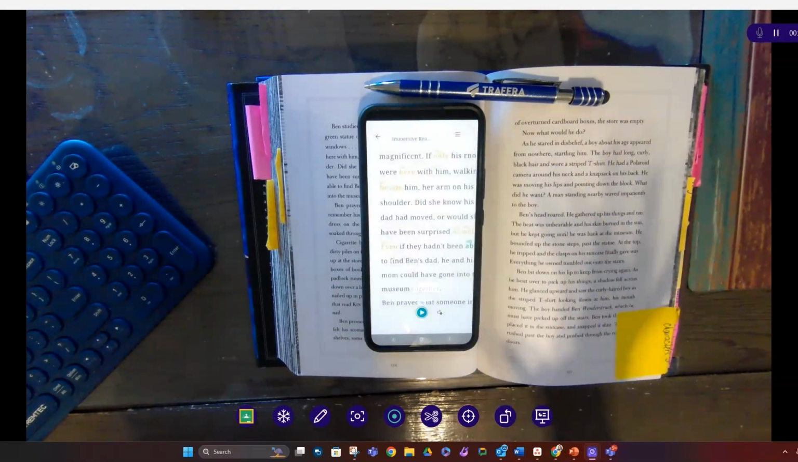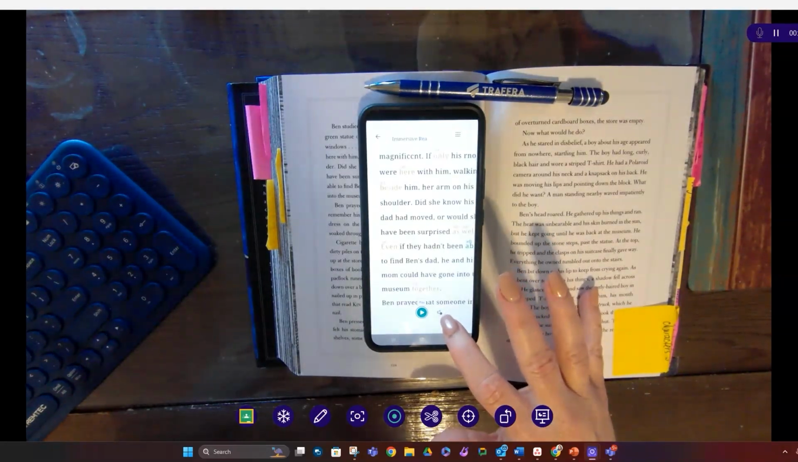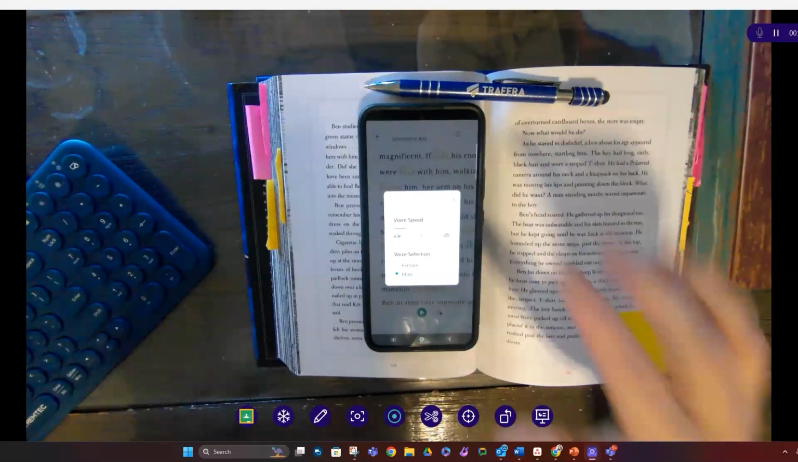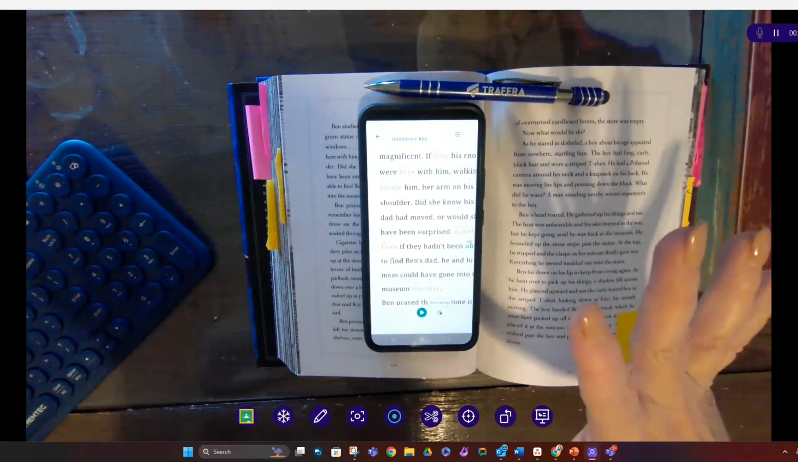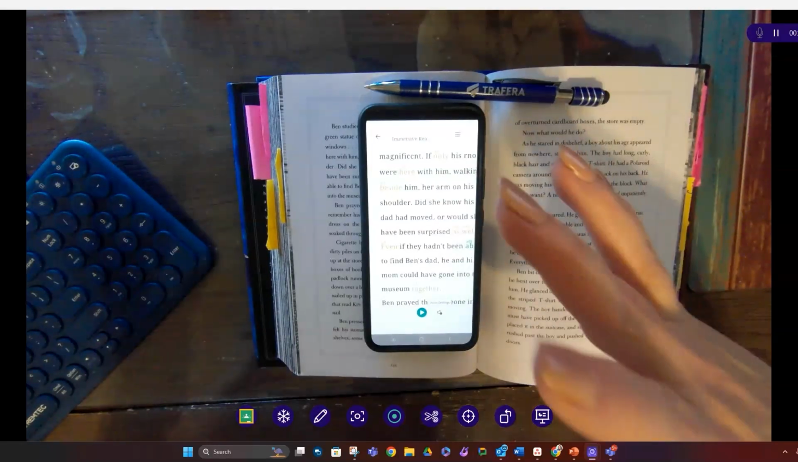All right. So it reads it aloud to me. If I click on this icon here, it allows me to change from female to male and then speed up the voice. That's not all in this Immersive Reader functionality inside Lens.